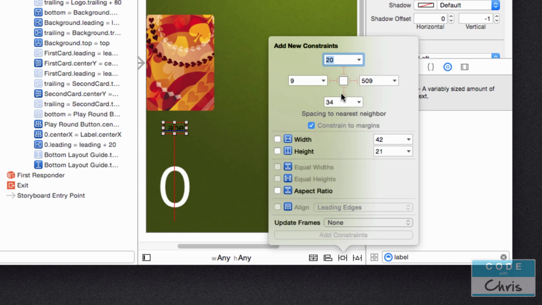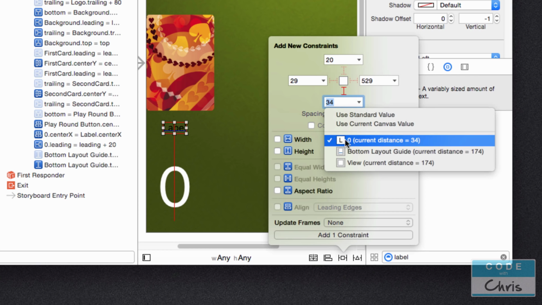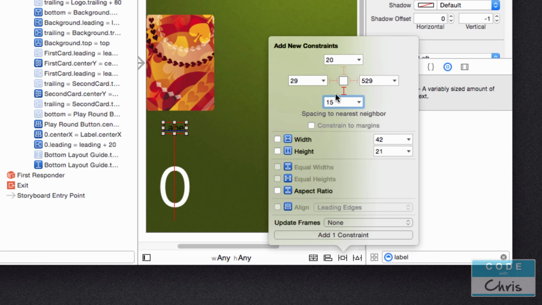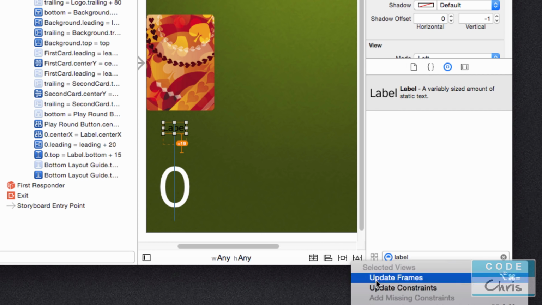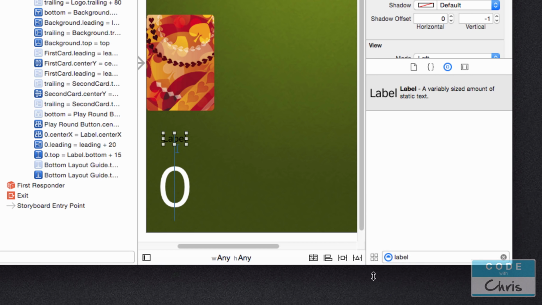So click the pin, uncheck constraint to margins, enable the bottom margin, select the 0 label as the neighbor, and then let's put 15. Press tab to tab out of that text box and add constraint. Now let's update all of the frames. So you can see that the label sits right on top of that 0.